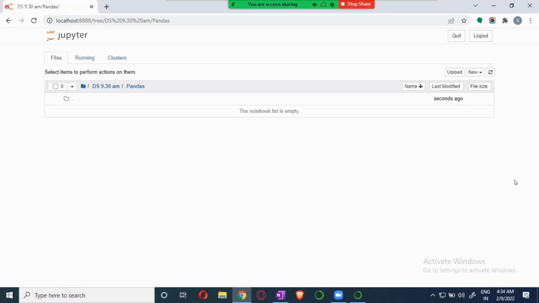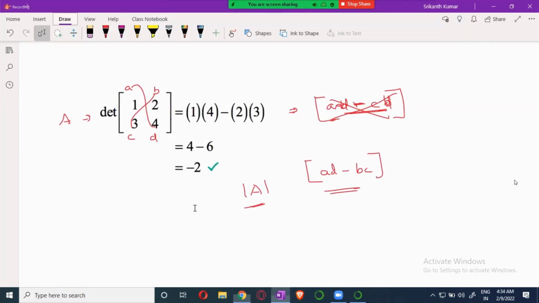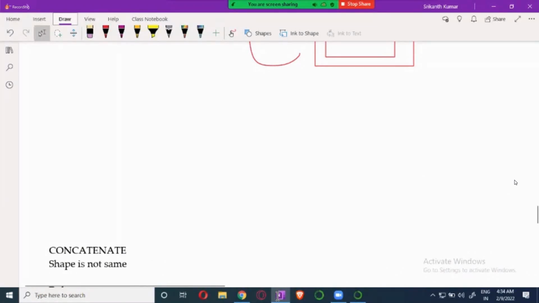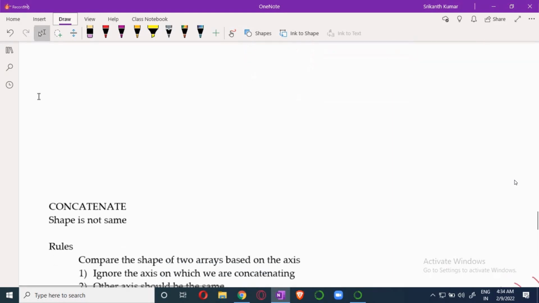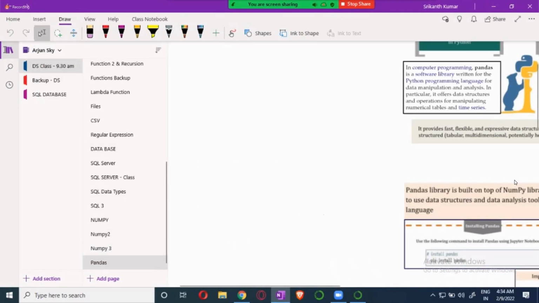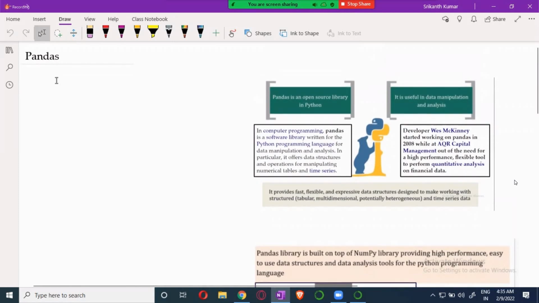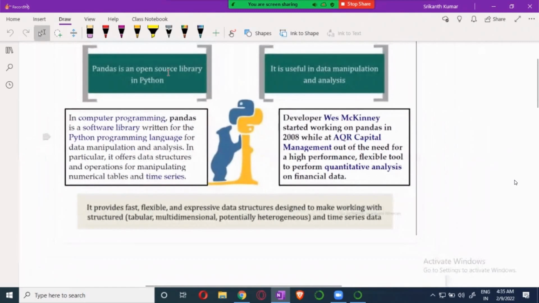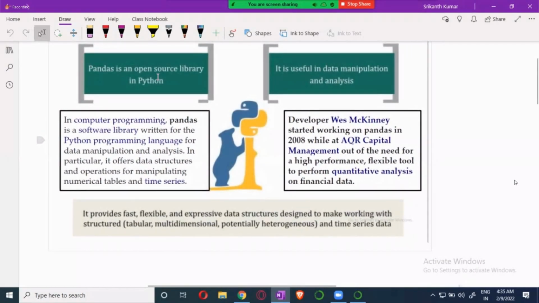So guys, let's start with pandas. Now pandas is an open source library of Python. This will work with only Python. Without Python you can't do it, remember that. Pandas is an open source library of Python. It is 100% freeware, and here is a slide. I will prepare the slides for you people.